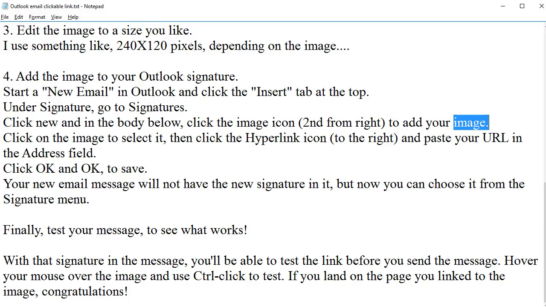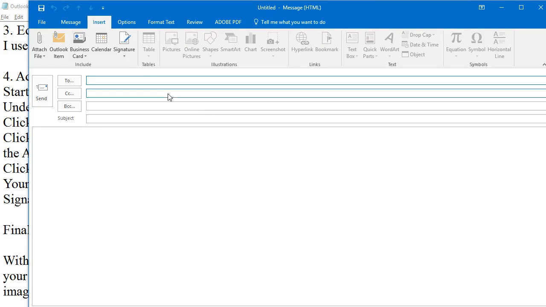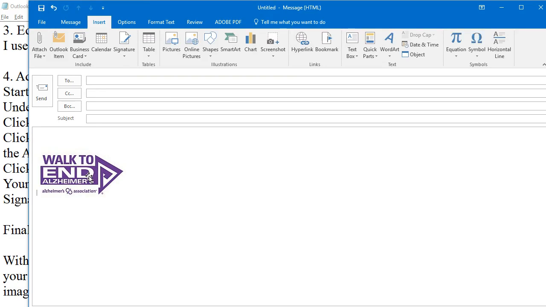In fact, we're here. So I've clicked OK and OK to save. Your new email message will not have that signature in it, but now you can choose it from the signature menu. So let's demonstrate that for you. Here, if I go to signature, I can choose now my new signature, and there it is. And what's nice is here in Outlook, you don't even have to send your message yet. You can test it to make sure it's working.